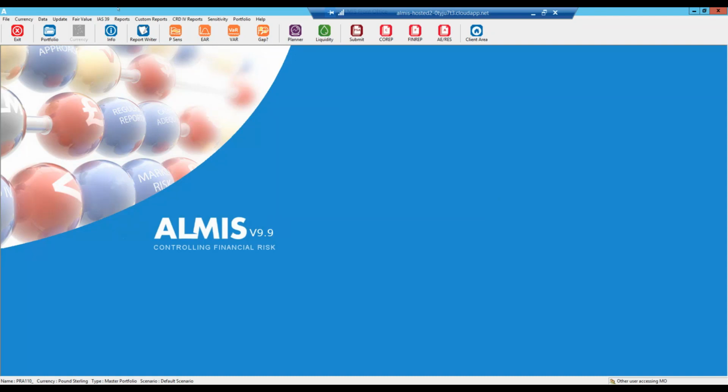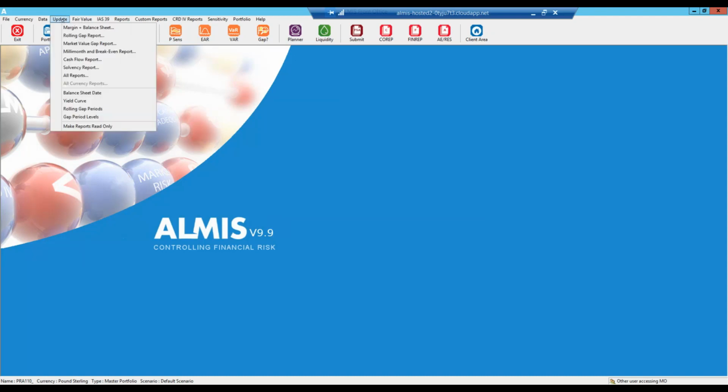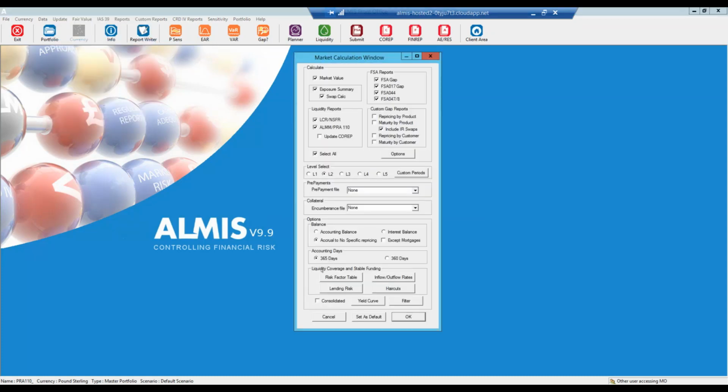Okay, so in the ALMIS setup as we have here, I'm just going to go through the update routine and then show you how those reports are actually configured, how the liquidity rules are assigned, and look at those associated reports. So under the update menu, we look at the update of the market value gap report, and what you'll see towards the bottom is the liquidity coverage and the stable funding, where we actually define these rules.